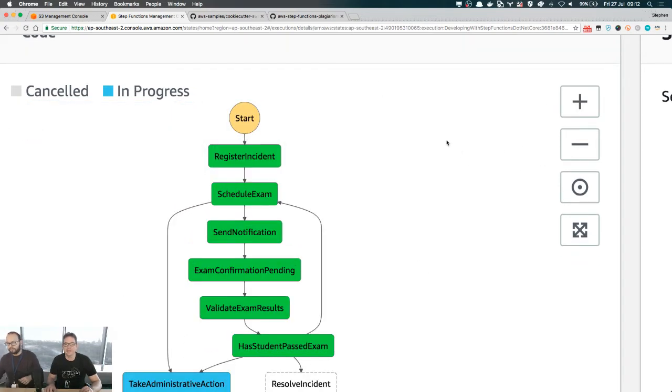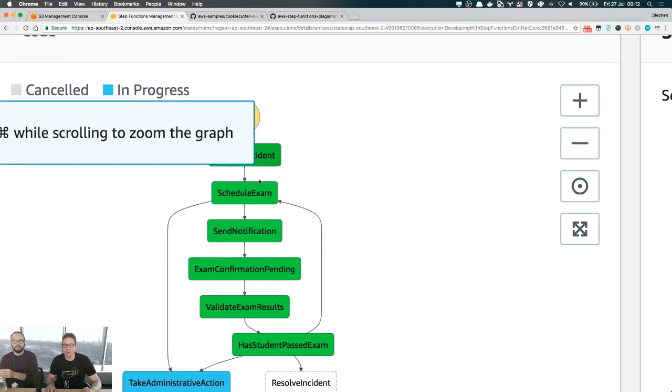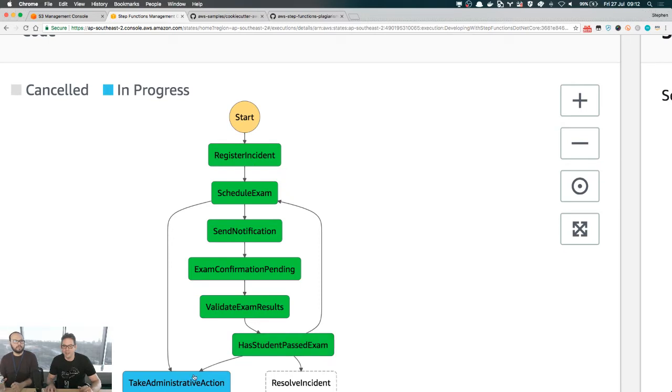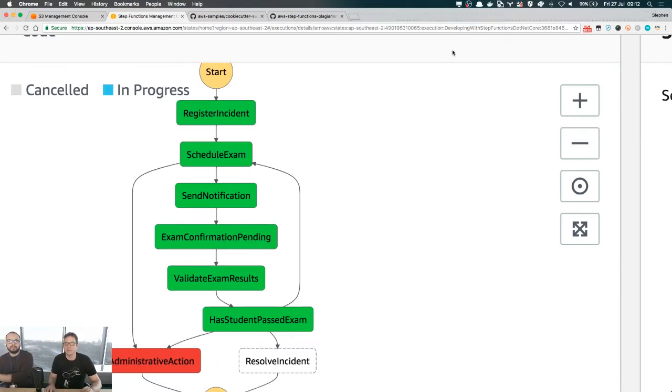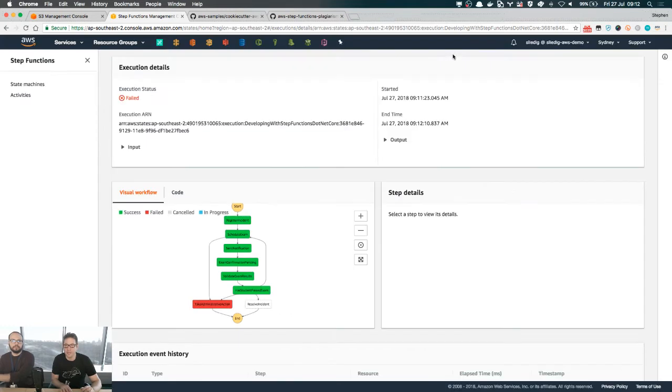Okay. Here we go. So here we can see that all of these steps along the way have passed, and at some stage the student had failed, and now we have to take administrative action. So I'm going to just zoom back out here, just so we can see some of the individual steps.